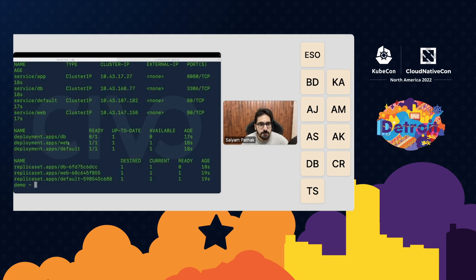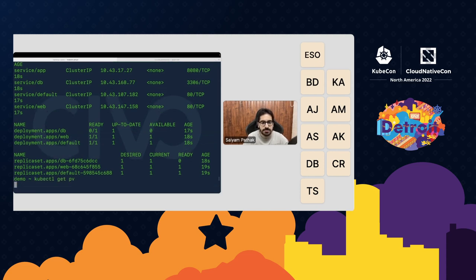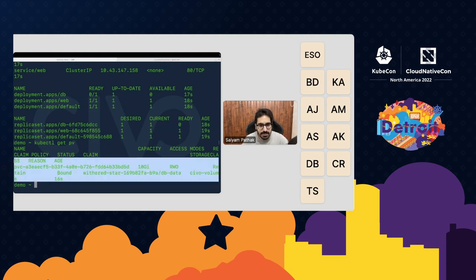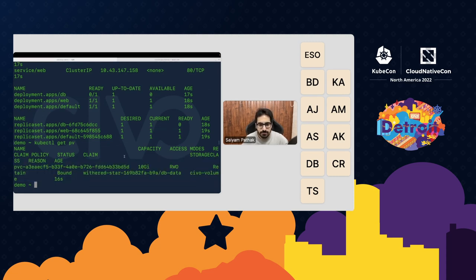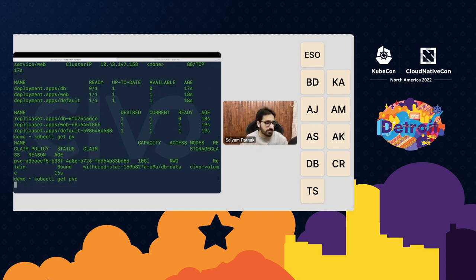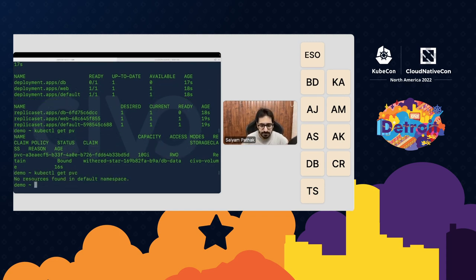Let's check. So the deployments, I told you three pods are there. One is the DB, one is the web, and one is the default. So these are ready. The DB one obviously needs a persistent volume and it must be getting created. So we can see kubectl get pv. Very soon the PV will be created. Yes, the PV is created and it is already bound. So kubectl get PVC. Actually, as a developer, you don't need to focus on this stuff.